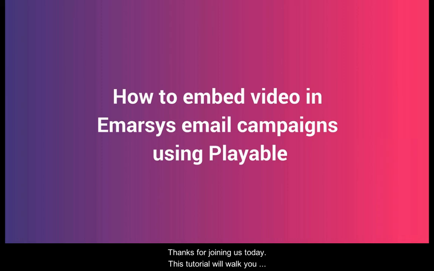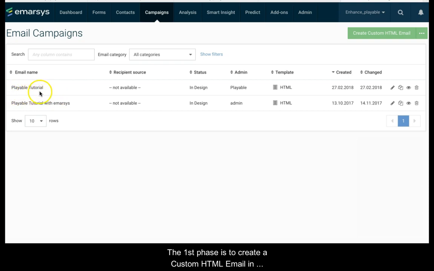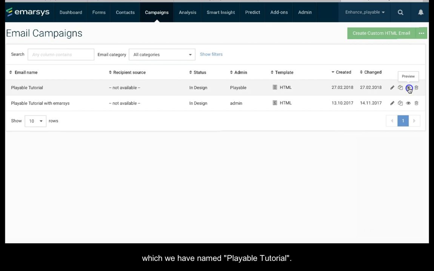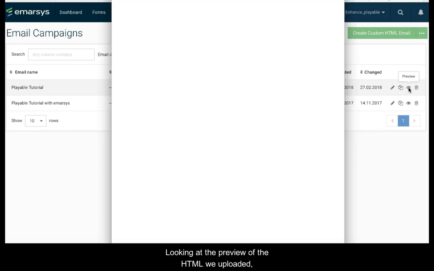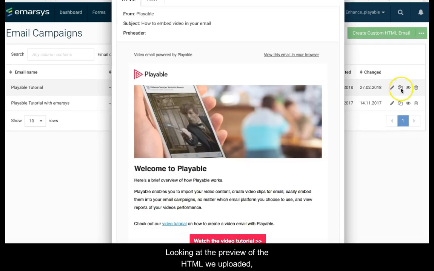This tutorial will walk you through how to embed a video in your Emarsys email campaigns using Playable. The first phase is to create a custom HTML email in Emarsys. We created this one earlier, which we have named Playable Tutorial. Looking at the preview of the HTML we uploaded, we can see the image which we are looking to replace with our video content.